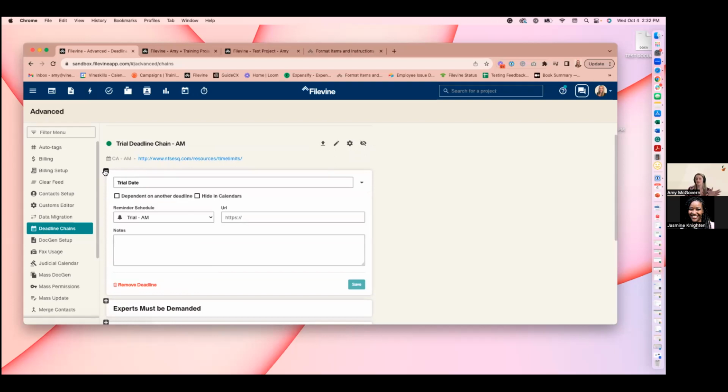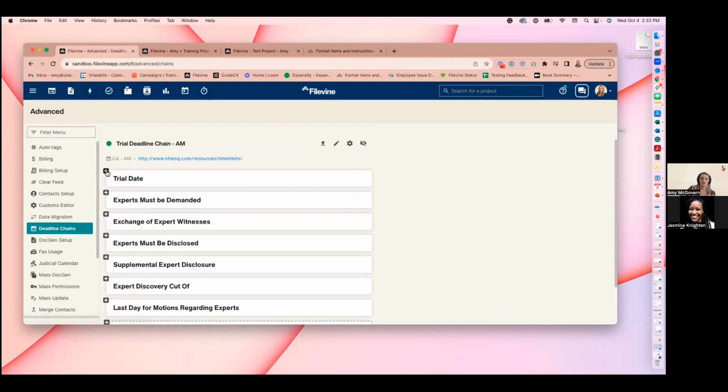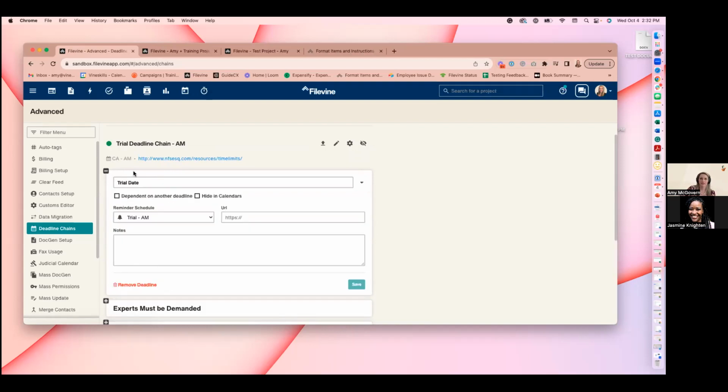And now the first thing you want to do when you have a deadline chain is create that parent deadline or anchor date. So it's going to be the deadline that you receive that triggers everything. So it's going to anchor the chain. So for example, that's going to be this trial date here. It's not dependent on another deadline because it's the leader essentially.